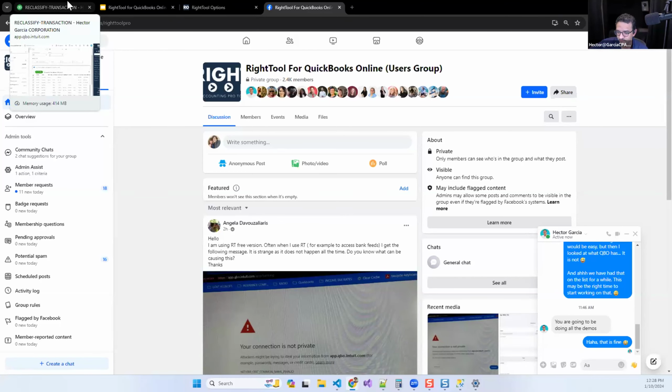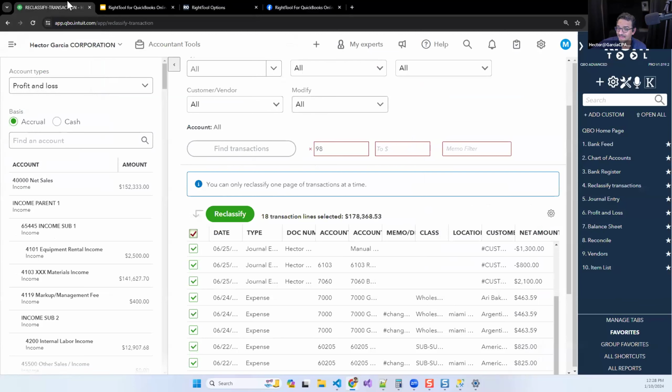We have over 2,000 members already. We actually have over 10,000 RightTool users, over 11,000 now. It doesn't show anymore on the 1,000 scale, but yeah, over 11,000 RightTool users. So 2,000 of them, 20% of them, are in the Facebook group. So it's a good sample size to get feedback from.